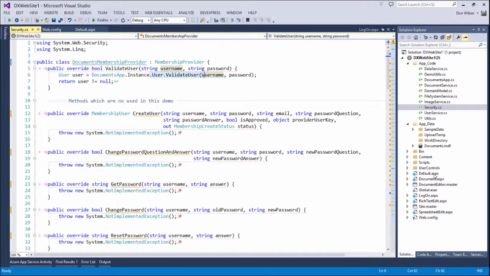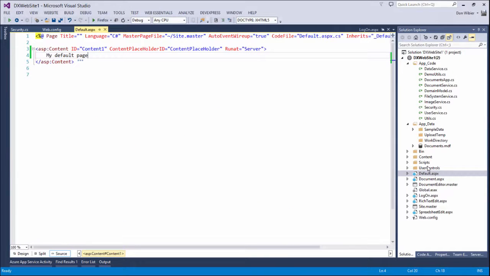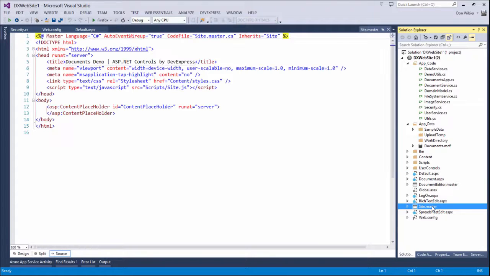So let me go ahead and do some stuff in the default page because it's pretty much empty right now. And I did use the site.master for this page. If you take a look at the site.master, you'll notice there's not much stuff in there. It doesn't even have the required form tag, but it does include a style sheet that we put inside the content folder, and there is a JavaScript file which will handle some client-side events for a number of controls that we've used inside this demo.